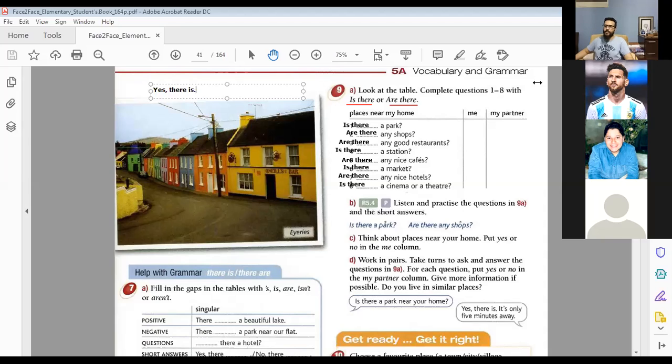All right, let's do it one last time. Can you repeat it again? Ask the question, please, Rashid, and she will give you the answer. Is there a park near your home? Yes, there is. Very good. So yes, there is.